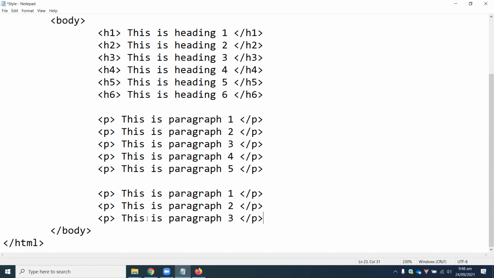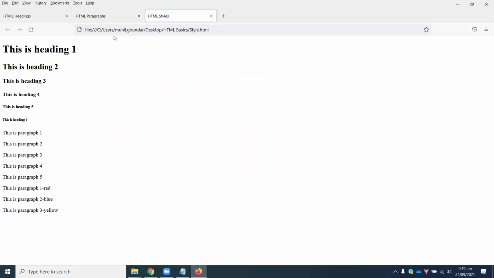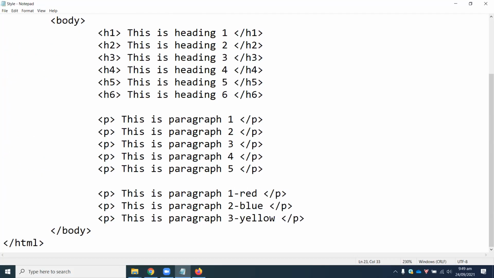Once you have done that, this is what I would ask you to do. Look at your first paragraph here. It reads, this is paragraph 1. Give a hyphen and say red. Next paragraph, this is paragraph 2. Give a hyphen and say blue. Next paragraph, this is paragraph 3. Give a hyphen and say yellow. Control S to save. Refresh your browser to see if you have those changes. Now we have not yet achieved anything with the attributes. We're still working with the tags and the content. We're yet to apply the styling.